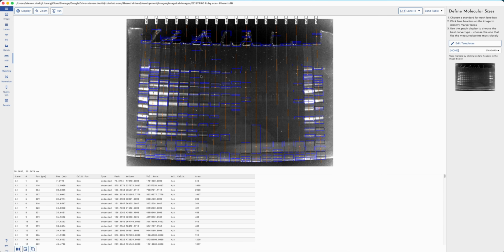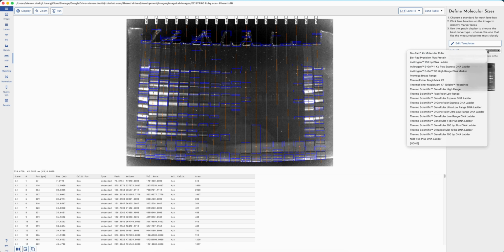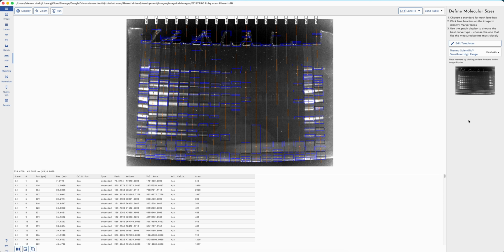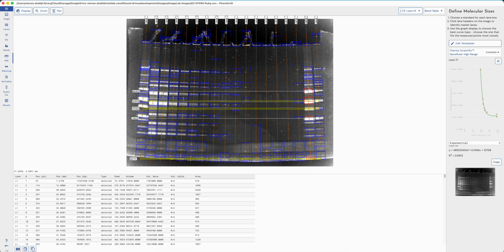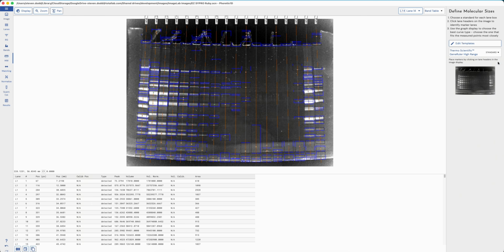Also, if we wanted to try and correct for any of the smiling in this gel, so if we come back to the image view, we can see that there is a lot of smiling in this gel. This obviously occurred during gel warping during the electrophoresis process. We can use our molecular weight markers, and I've got a more in-depth video about how to correct for this, but we can use our molecular weight markers to accommodate for that warping.